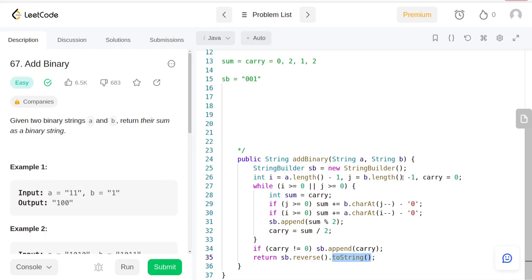In terms of the time complexity, we are going through string A and string B only once. Yep, so it's going to be linear. If the length of string A is n and the length of the other is m, the time complexity is going to be n plus m.